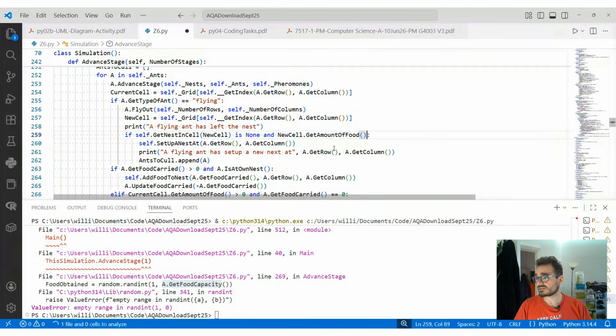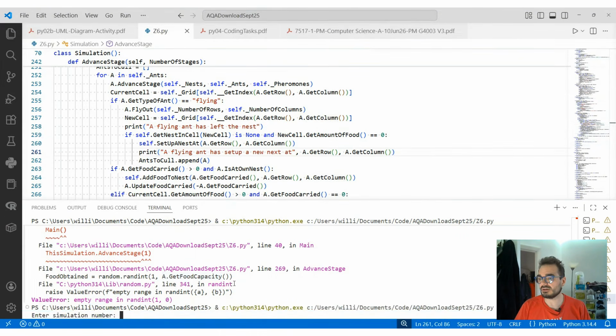So if I say you can land, if you land on a nest, it will just fly again, right? Kind of. You only set up a nest if there isn't a nest in the cell, but currently we're setting up a nest in a cell that may have some food. So I'm just going to add this, and that means that should defend against this error.